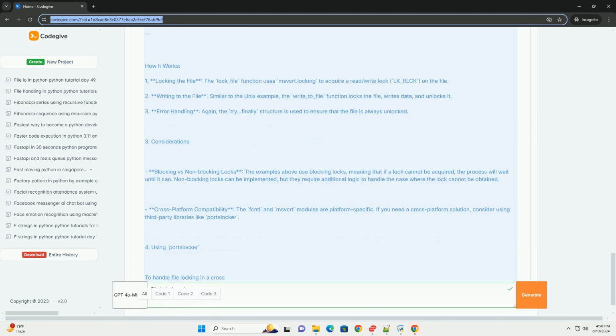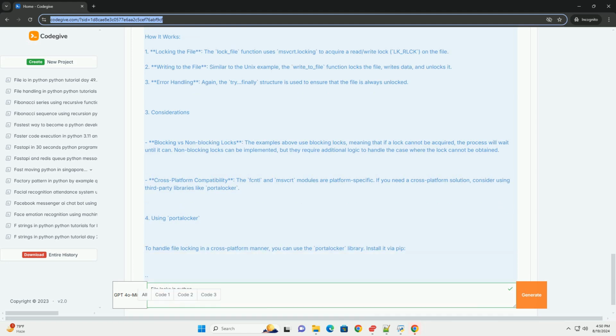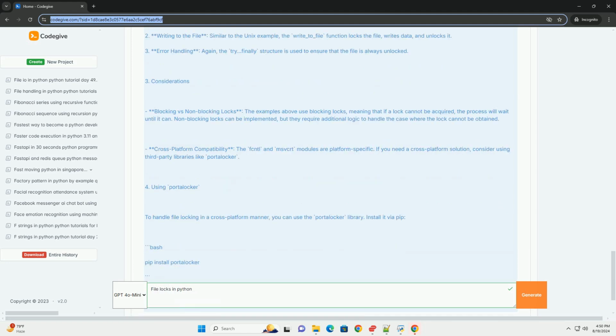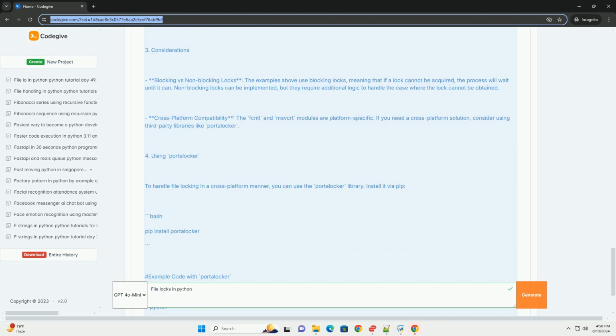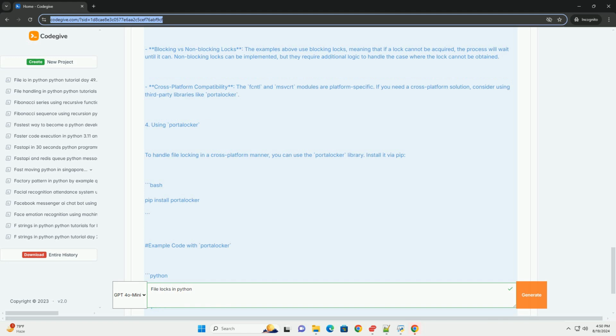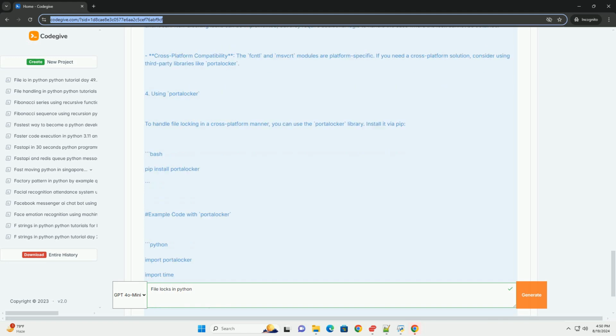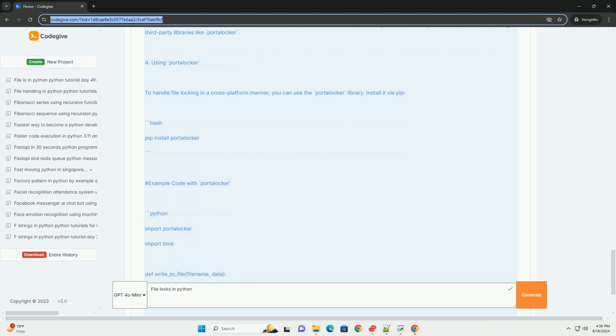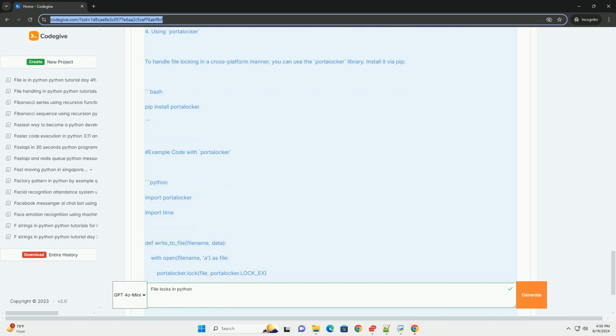Locking the file. The lock_file function uses msvcrt.locking to acquire a read-write lock on the file. Writing to the file. Similar to the Unix example, the write_to_file function locks the file, writes data, and unlocks it. Error handling again: the try-finally structure is used to ensure that the file is always unlocked.